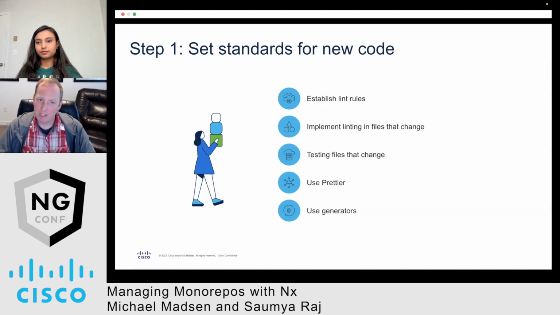Next, use prettier. A lot of people already use prettier. Use it here too. You only need one config file. It applies to everything, and just do it. It's good. And then finally, use generators.